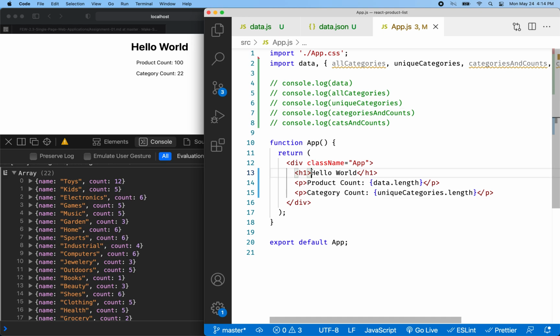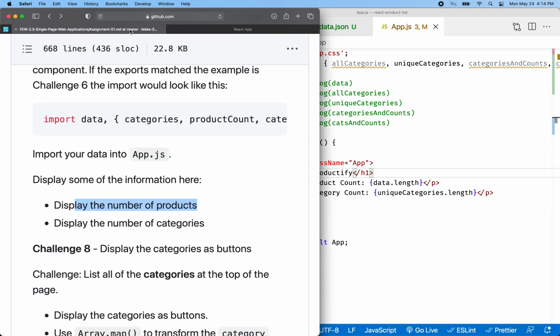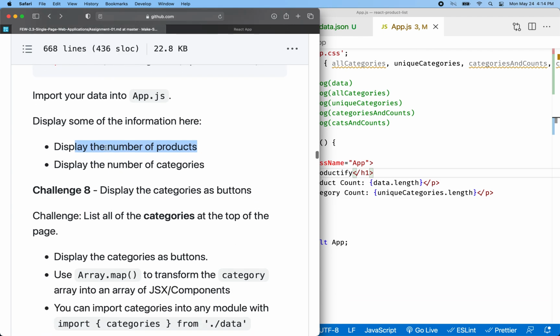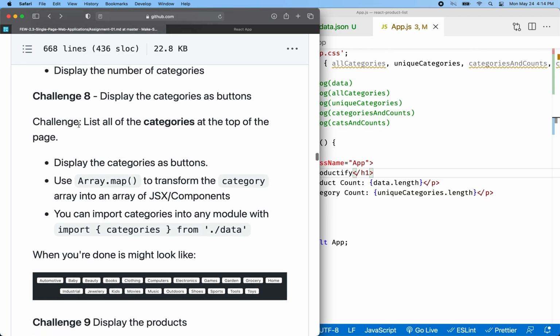And maybe instead of hello world, I'll call it productify. I don't know, right? Okay, goofy startup names, right? So there we go. So that's challenge number 7. Okay, so we're making a lot of progress here.